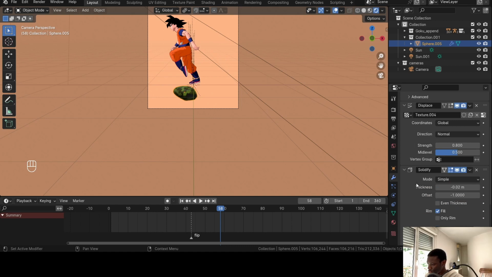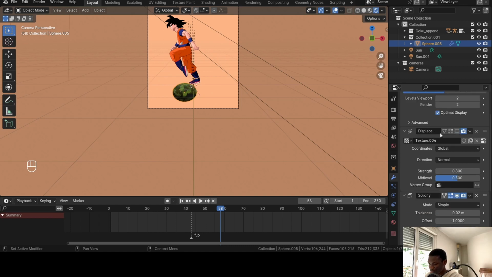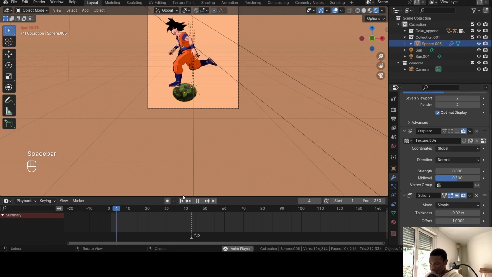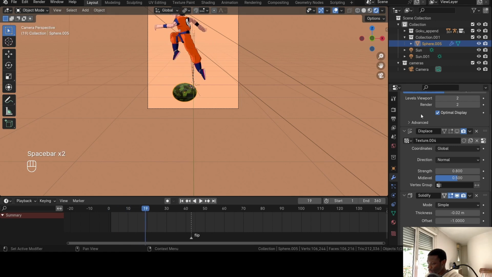Oh. Maybe it's this. Yeah, right, it was a displacement. Why do you do that? I don't need that. Because I'm gonna have them move. Okay, for now I'll disable it.